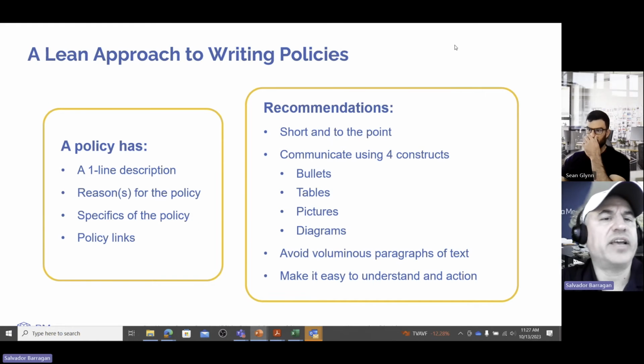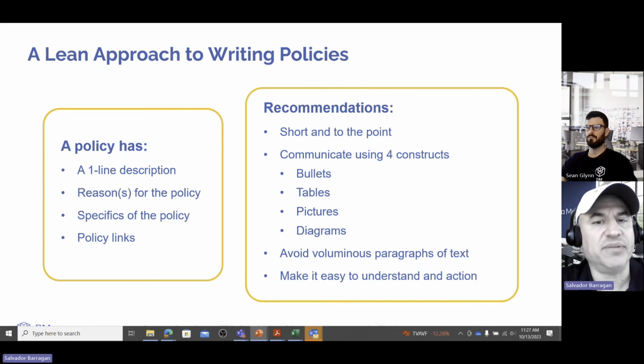So, a lean way of writing a policy. I know that policy writing is probably not the most popular thing to do. It obviously can take some time, and sometimes it's difficult to know if you've addressed everything. So in this example, this template, we're really giving some pointers on what a policy has, and some of the recommendations. You definitely want a one-line description of what the policy is addressing. You don't want paragraph after paragraph because nobody's going to read it. You want to address the reasons for the policy. Be very, very specific about those reasons.